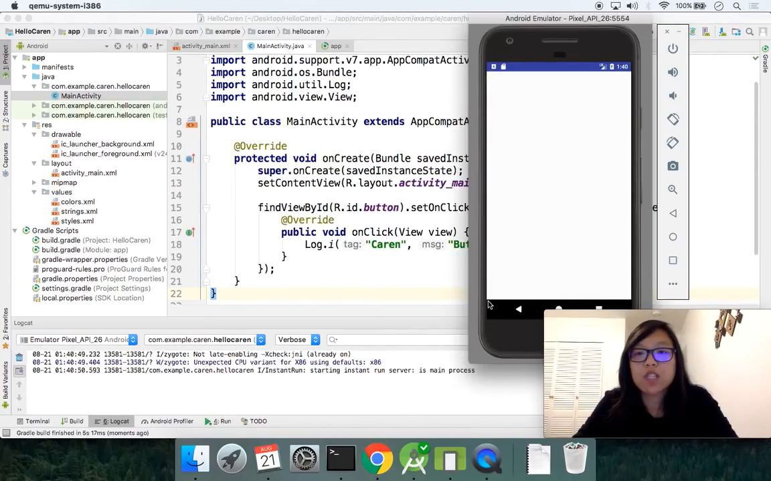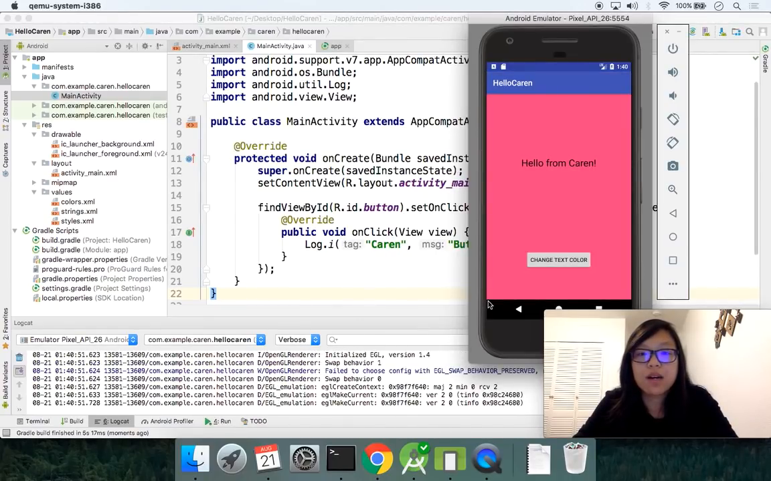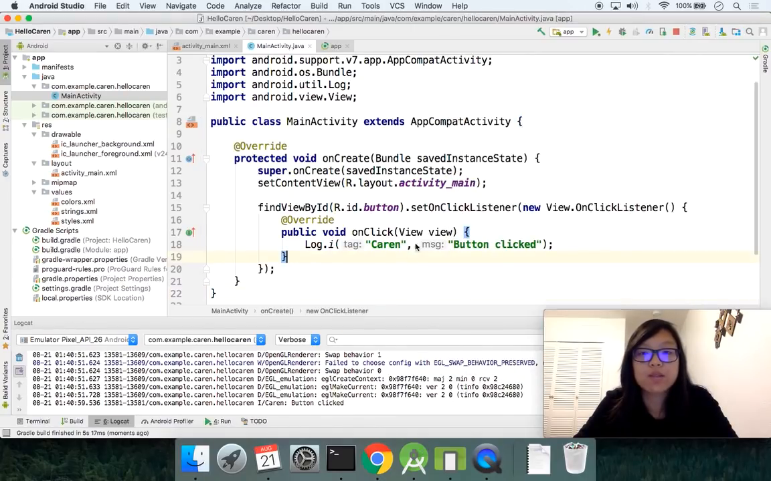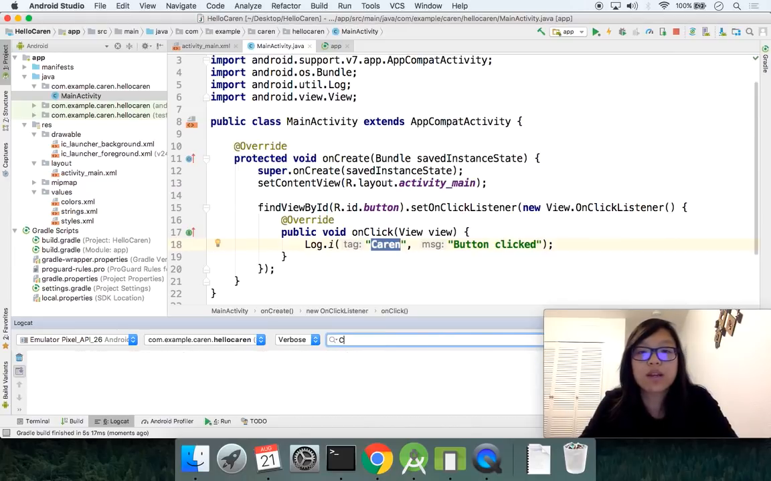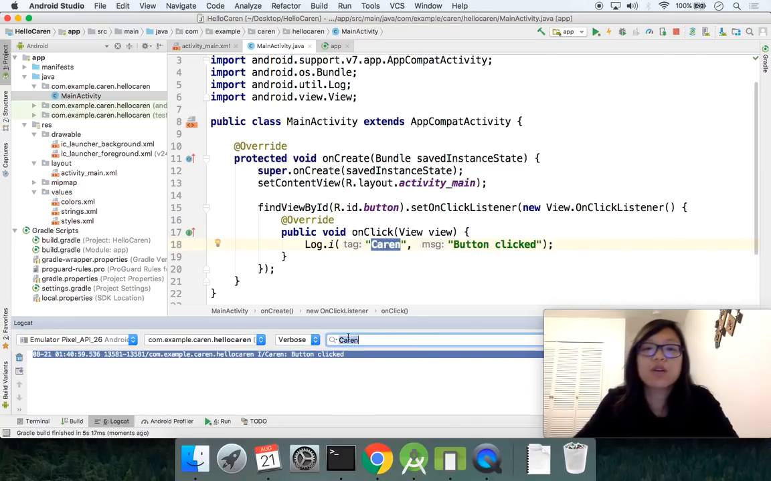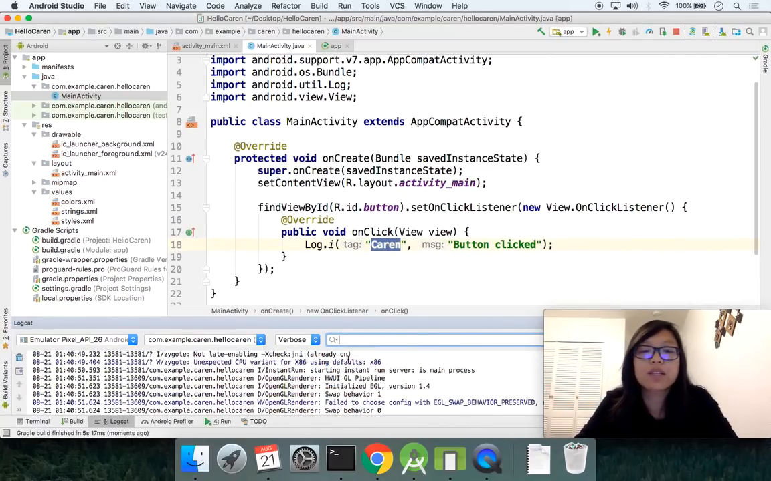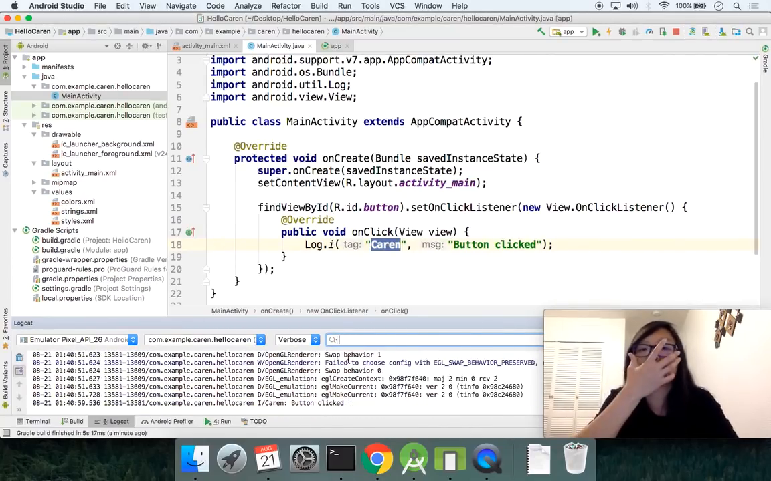So my app is launched. And notice what's going on down here in the logs that are being printed out. Once I click this, the log prints out my name, Karen, and button clicked, which is what I did here. And the tag is useful because now you could do something like filter for everything that's your tag. That makes it helpful because then you don't have to see all these other tags that the Android system is just printing out that you don't really care about.